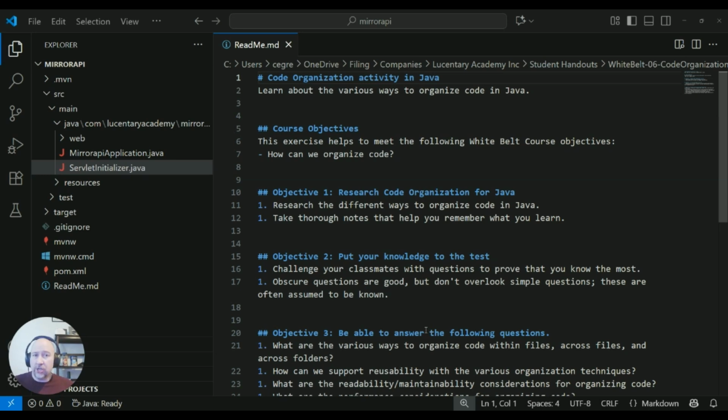This is the code organization activity in Java. I have a project open here that we can use to investigate these different concepts, and I've got the README file here for this particular activity. This activity is really about learning the different mechanisms for how to organize code rather than any kind of best practices. So we're really focused on the mechanisms themselves.